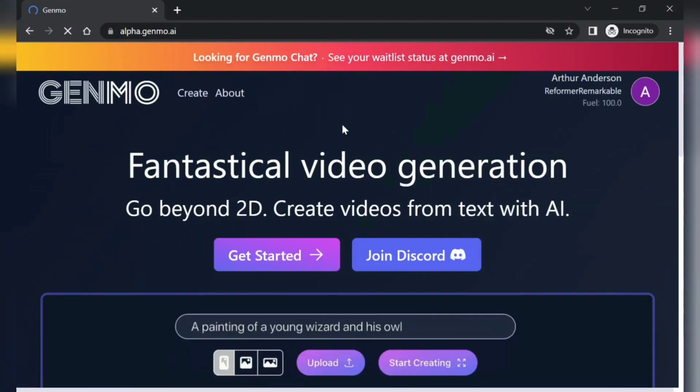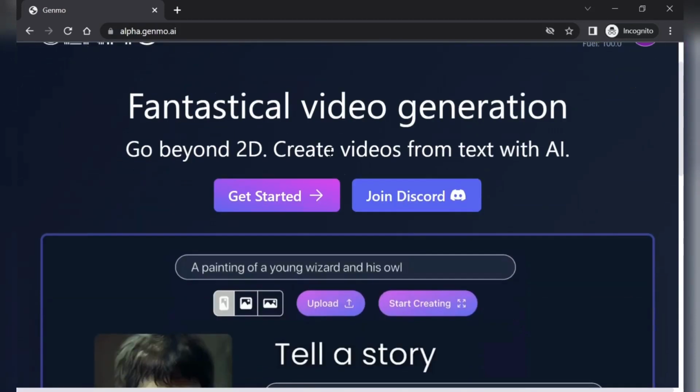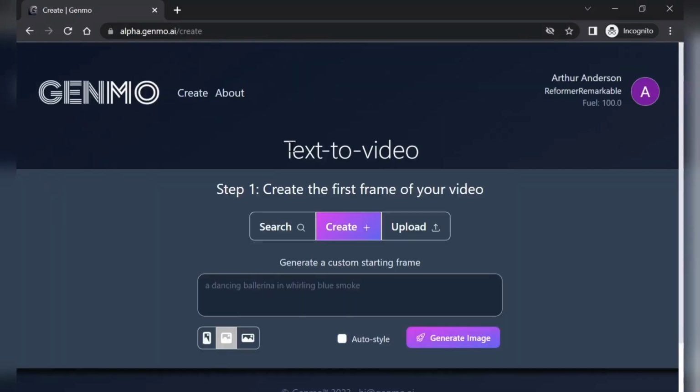Now what you're going to do is tap on that. It brings you to this page over here. On the right-hand side, you will see there is a word that says fuel, and the value is 100. So these are the credits that are used when creating or generating your images. So what we're going to do here is tap Get Started Now.